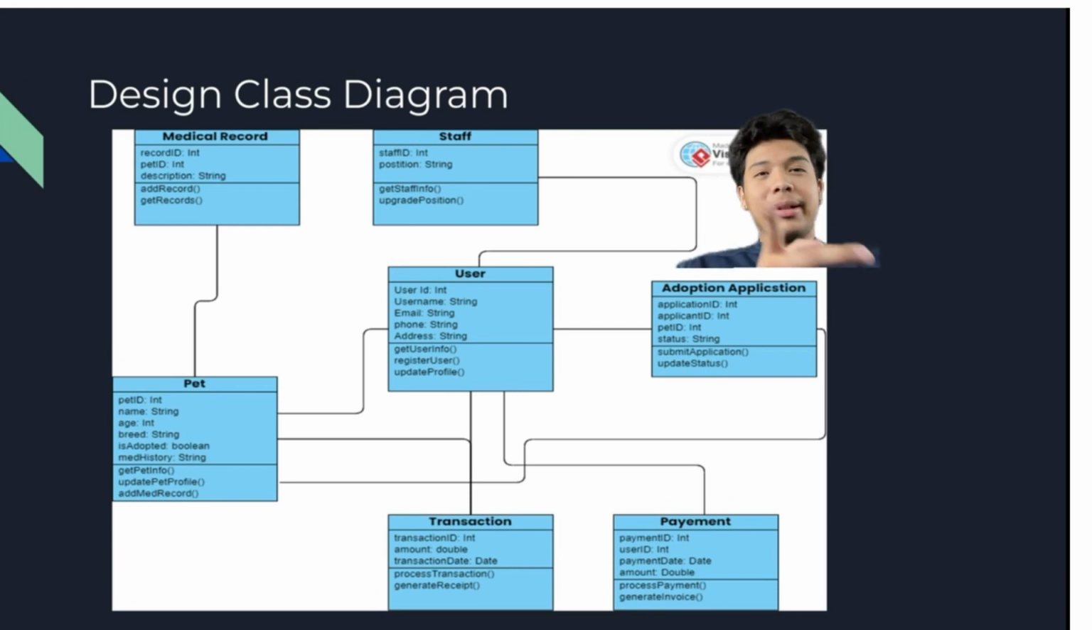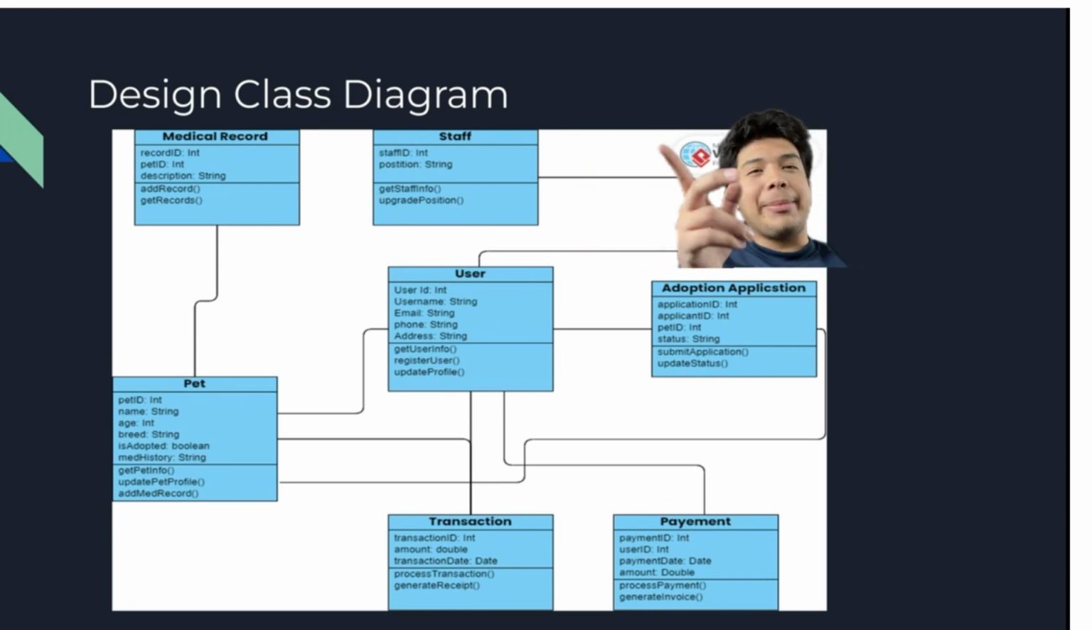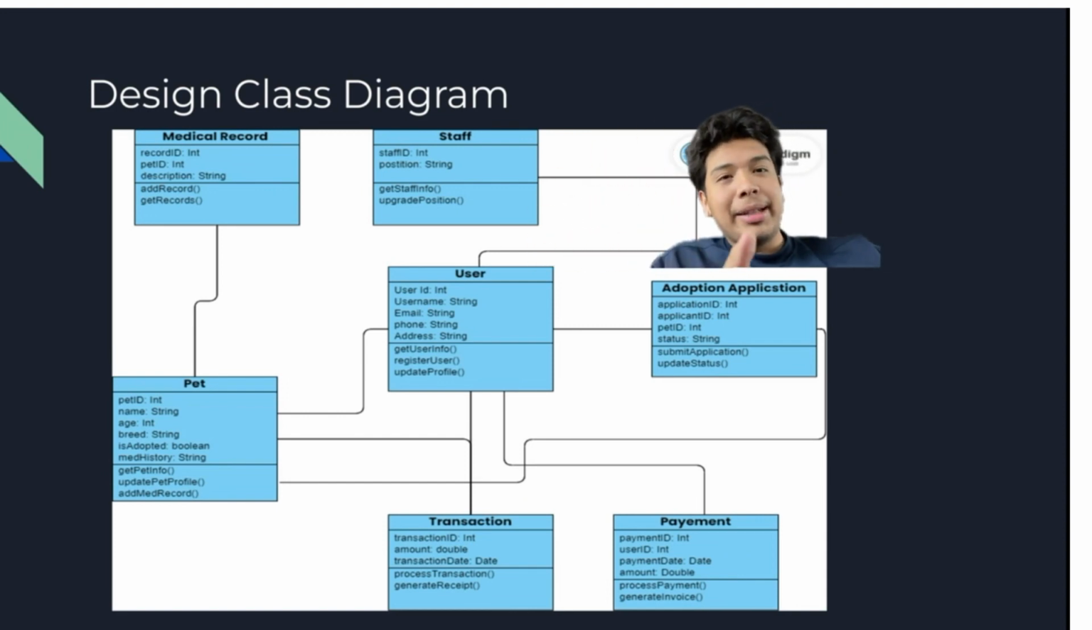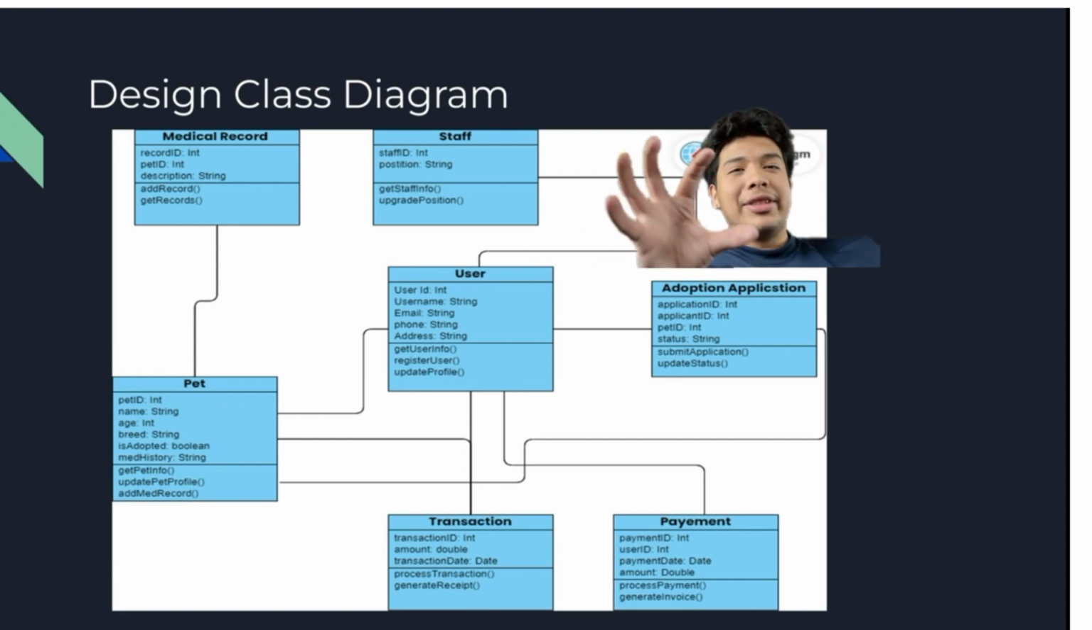I'm kind of in the way, but as you can see, a user can be a staff member. A user can make an adoption application, a user can make a payment, a transaction, can adopt a pet. So everything kind of stems from this middle part, the user.